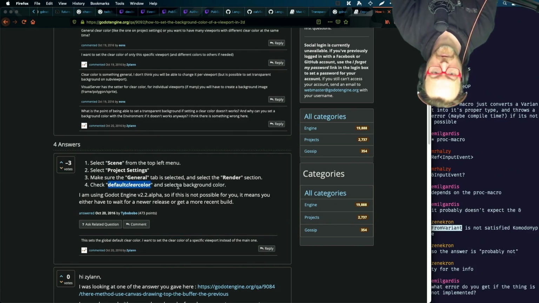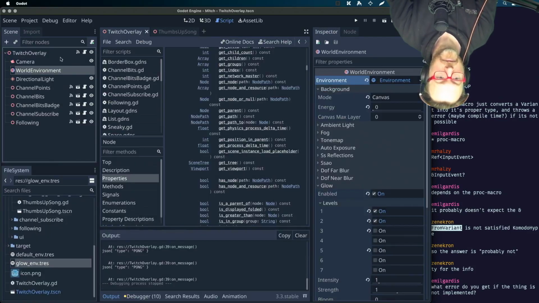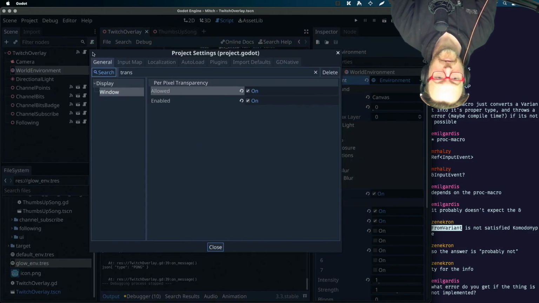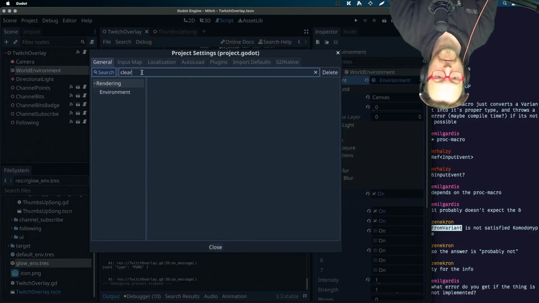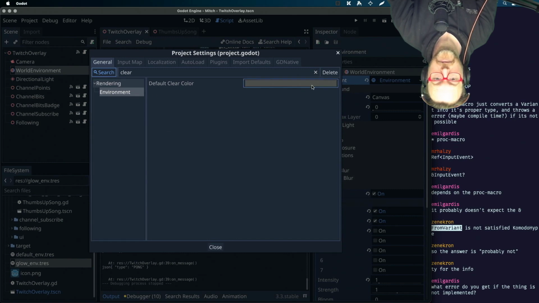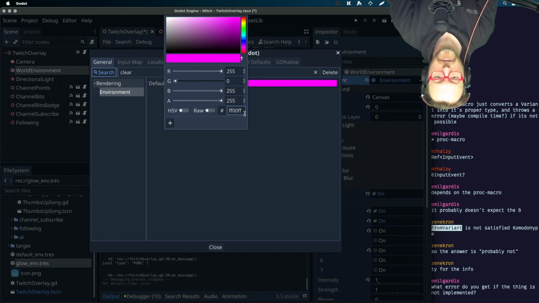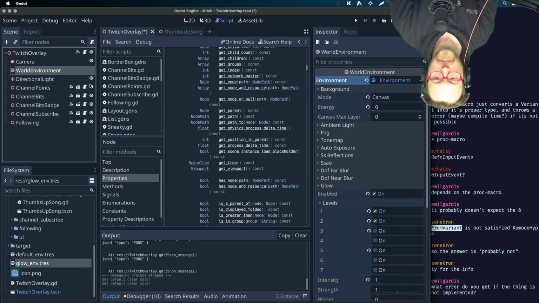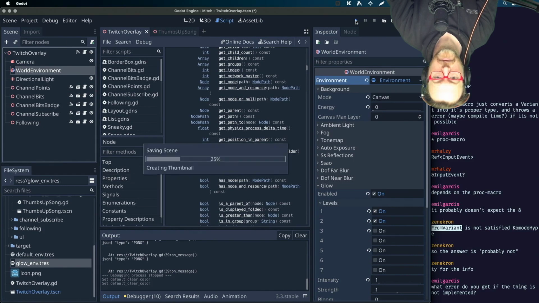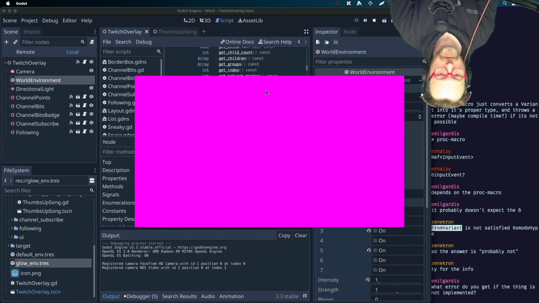Oh, default clear color. Project. Oh, look at that. Default clear color. Okay. Well, that. Oh, lovely. Okay, so that's our default clear color. And now give this a little thumbs up.